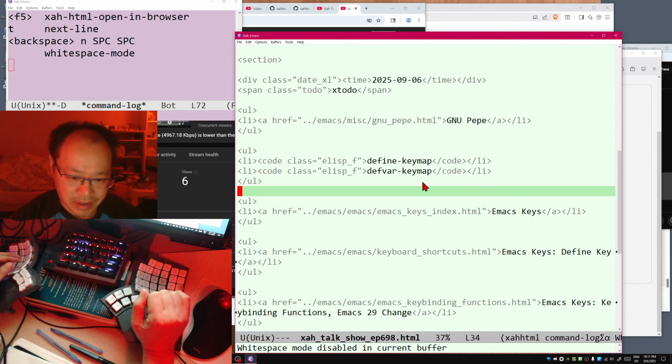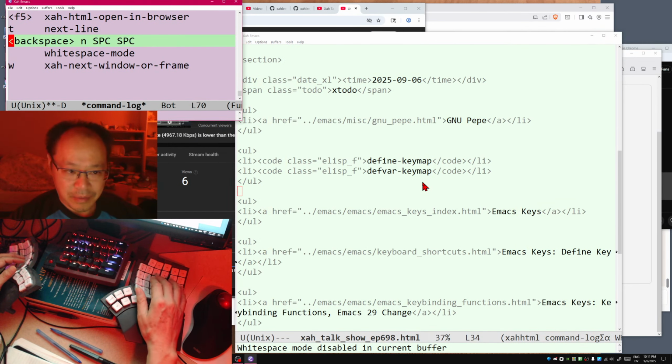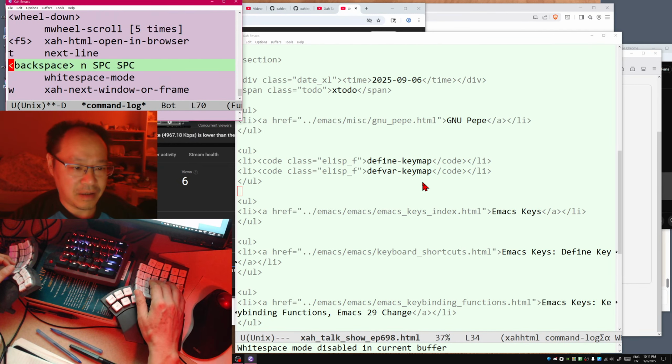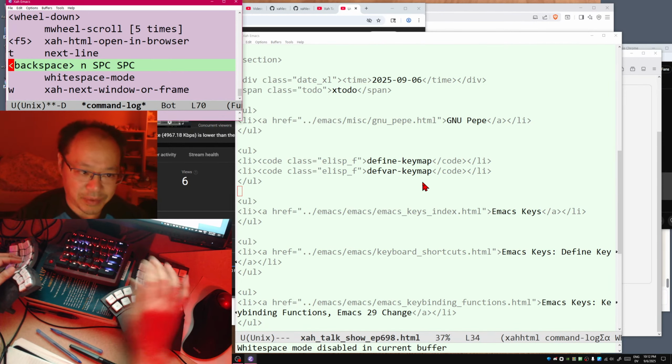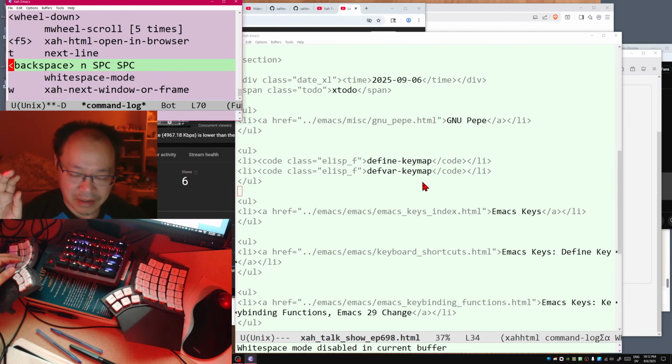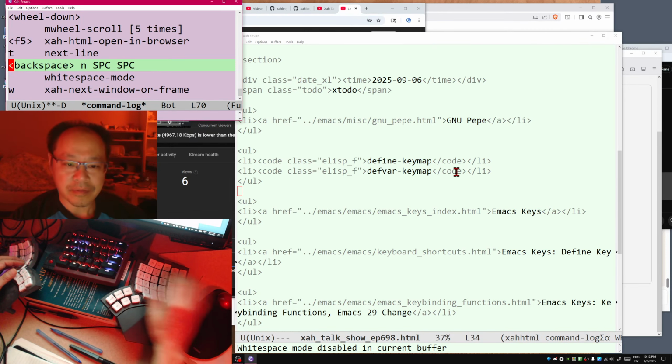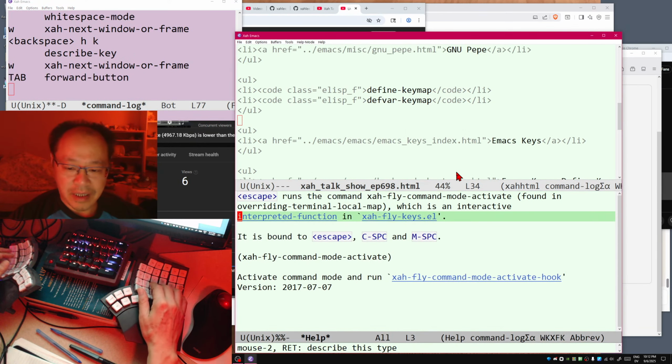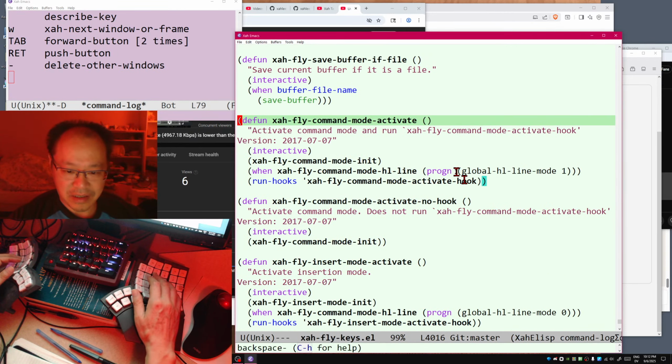Press. Okay, on the pink window you can see all my command names and their keystrokes. For example, you can see whitespace mode and the keystroke on the left, which is backspace, this key on my left hand thumb, backspace and space. That's Xah keyboard layout, and I'm using Xah keys.